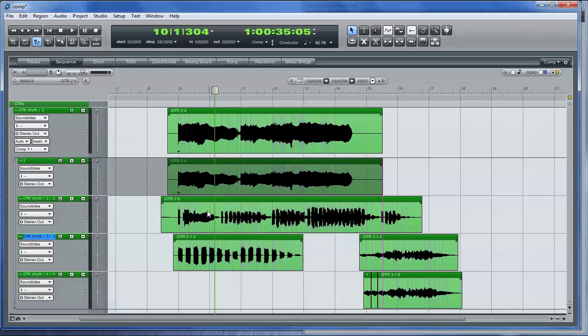Once we've decided which pieces of audio we want to work with, we can go and get the comp tool. And you see that I've gotten that from my tool palette, which is currently up in the control panel window. And if I make a selection, you can see that that selection is now placed up into the comp track. And if I click on a different take, whatever I click on is placed up into that comp track. So I'll make another selection here and move that up.